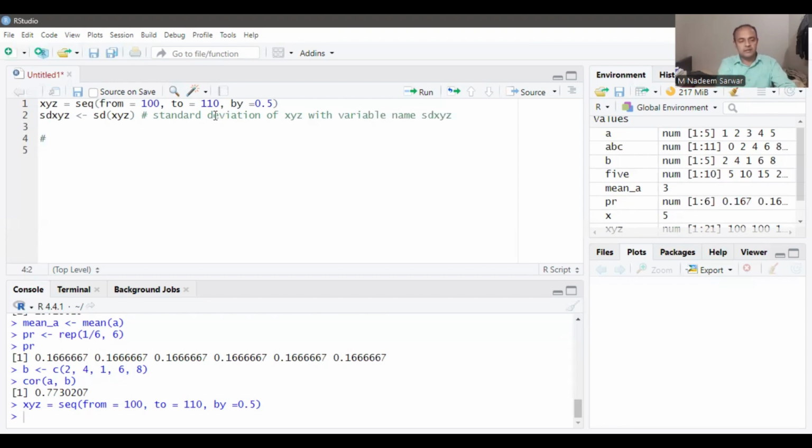So I'm just saying, hello, how is the session? Please let me know in comments. R will not execute it because it knows it is a comment.